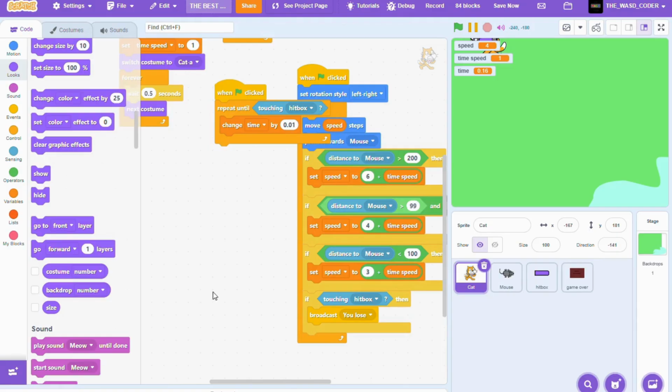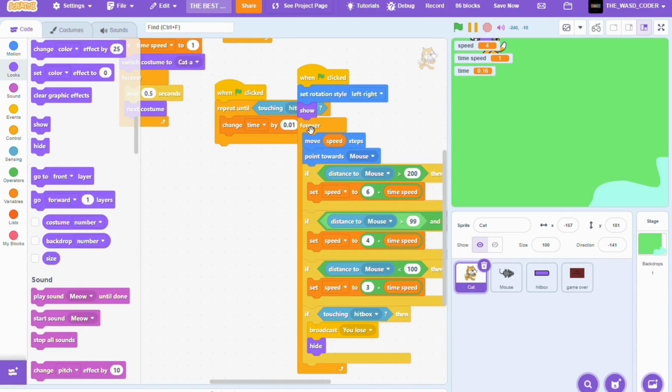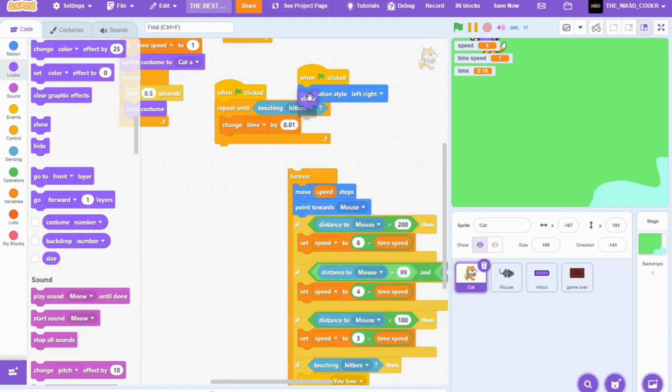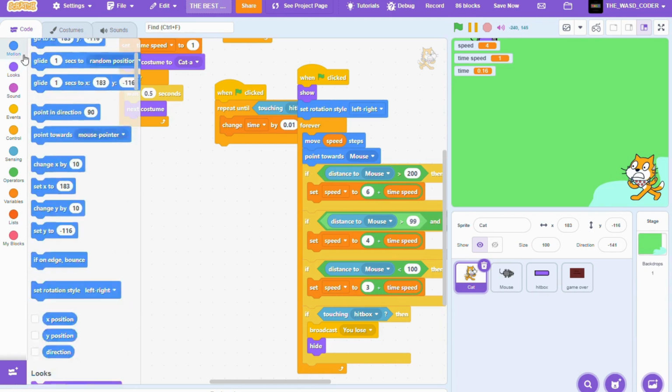Now come here, and then you get a hide here, show here, and then also let me just bring Y to 0 so I can drag it. And bring the cat away here in the corner, because when you click on the green flag, your mouse will start here, and then the cat will be here. So that's why it's logical.